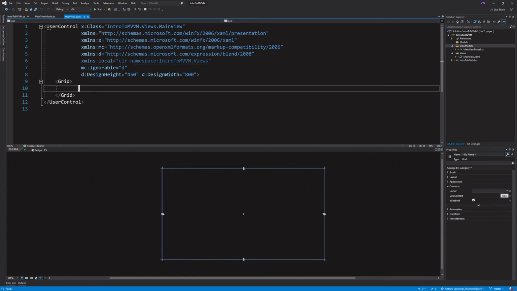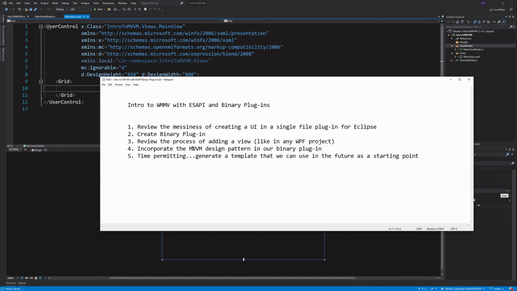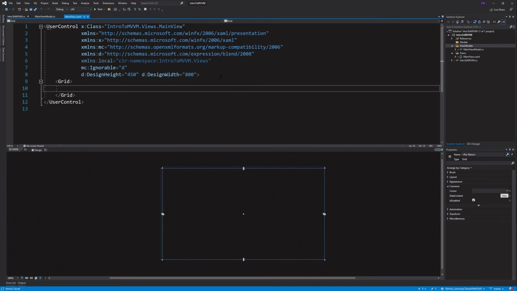Let's see. I don't want this to be too terribly long. We're already at 30 minutes, so let's look at our to-dos and see how we've done. We've reviewed the process of adding a view, and we've incorporated the MVVM design pattern, and I think that is a good place to stop.